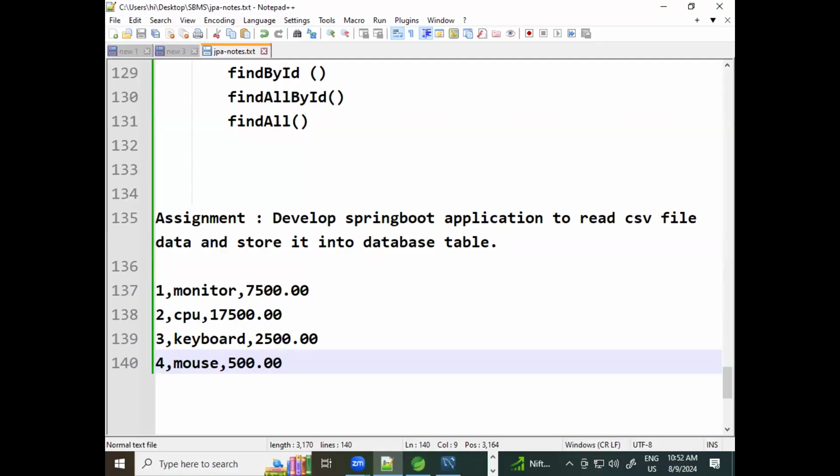Any questions, anyone? Able to understand what is Data JPA? First example we developed. Only first example. I want you to complete this assignment before coming to tomorrow's class. Any questions?